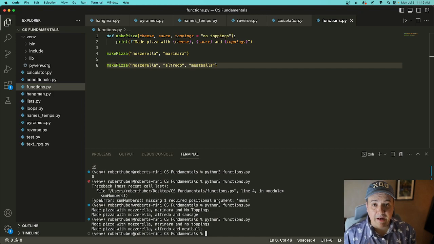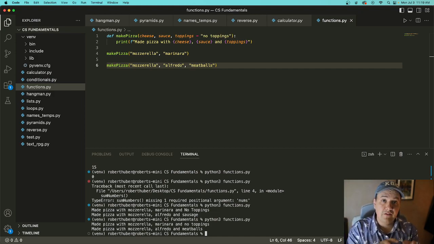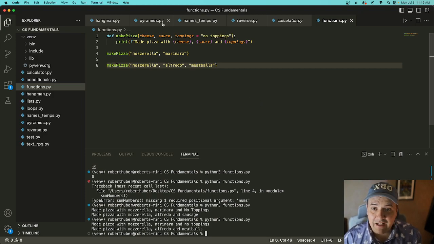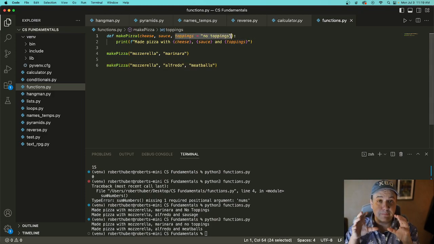So that's the benefit to having default values for your parameters: you then make optional parameters that don't have to be used. And the key to that is this toppings equals. You're basically taking that temporary variable we talked about, the variable that's going to exist when that function is called, and giving it a value right away. If a user passes in a parameter, that value is overridden. If the user doesn't pass in a parameter, then that value stays, and that's it.